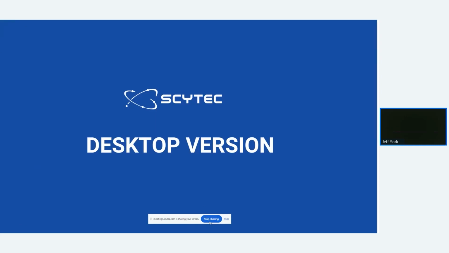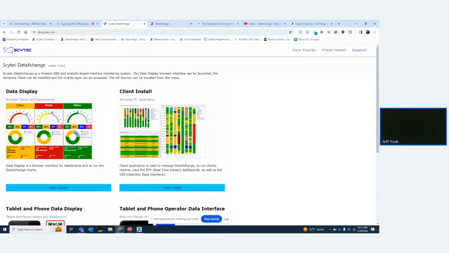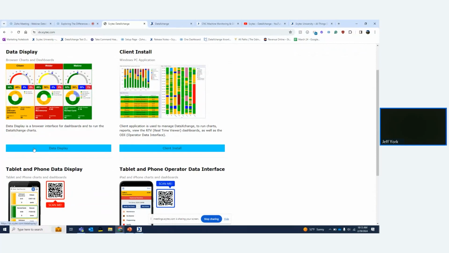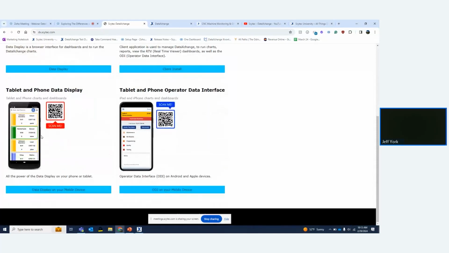So I'm going to stop sharing my screen here and just talk through a few things that I just showed you. So this is the launch pad at dx.scytec.com. As you can see, you can access data display here from this lower left-hand box where if you click on that, you can then enter in your account information. There's also the download links for the data display mobile application that you can access, as well as the operator data interface application as well.